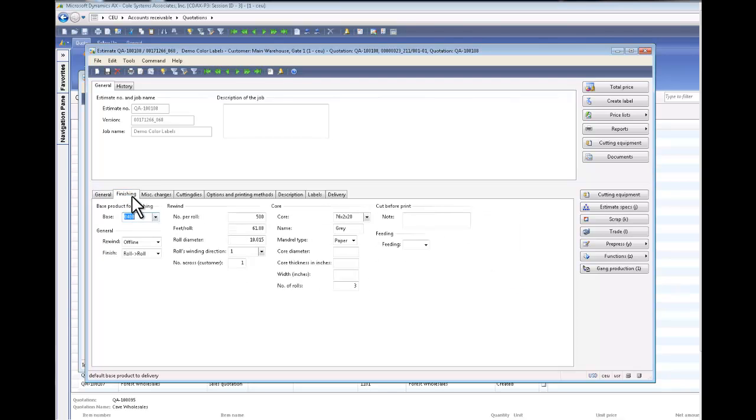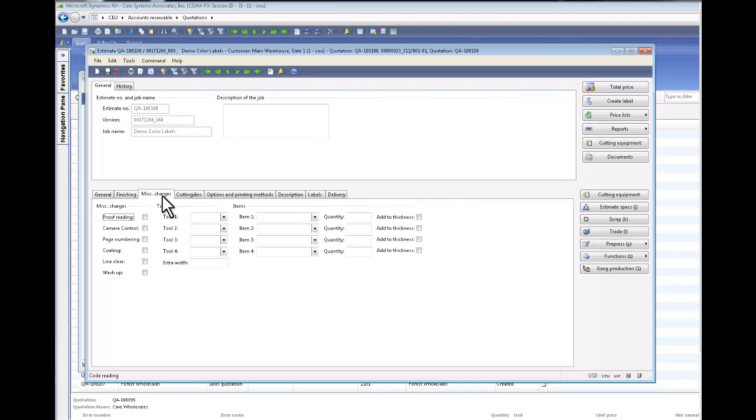On the finishing tab, we specify the base product, and we discussed the base product concept during the first webinar series. We also define what kind of finishing we want, or what kind of rewinding we want. Is it roll to roll, roll to sheet, or roll to fold? And the system calculates how many per roll and how many feet per roll we need based on the specifications.